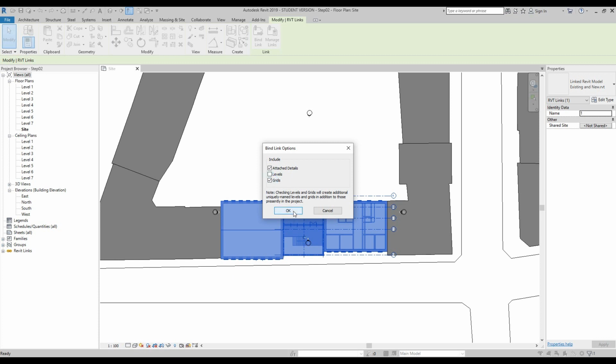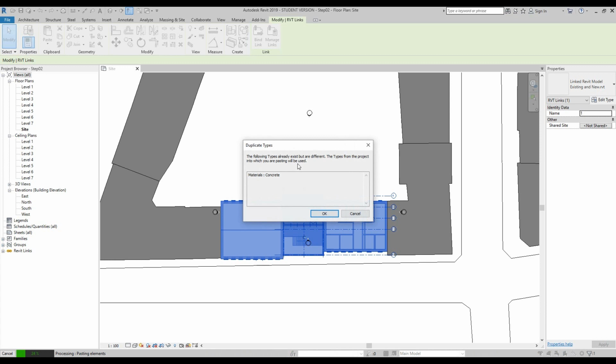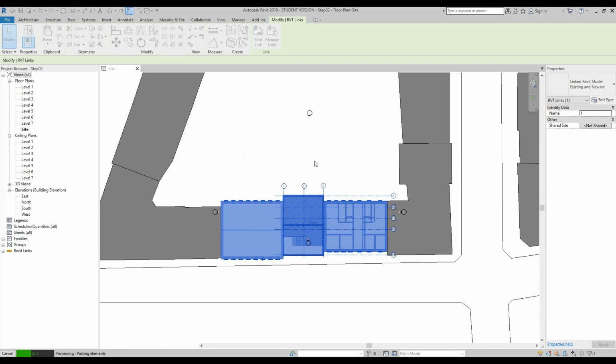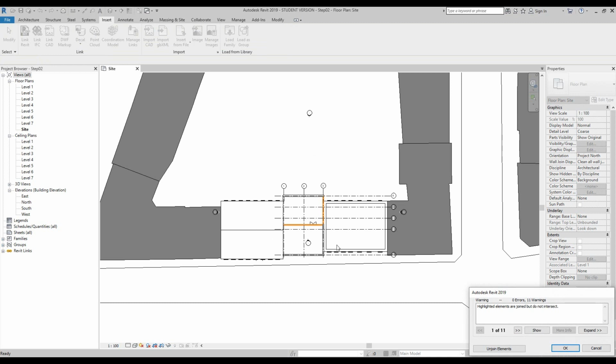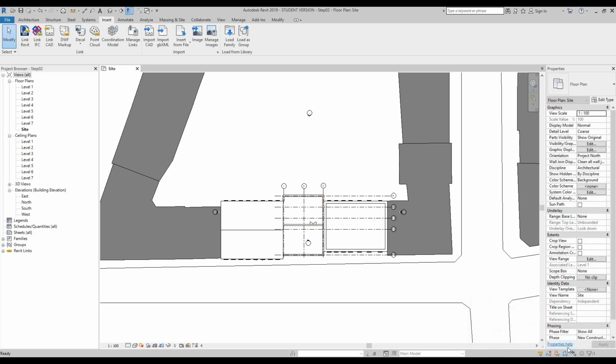Once you do that and press OK, your computer will think for a minute, and it's saying that we have the same materials as concrete. That's fine. Press OK. Give it a second, maybe a minute, depending on how fast your computer is. The file will become unlinked, and you'll get a little warning that's saying highlighted elements are joined but do not intersect. That's absolutely fine, and press OK.